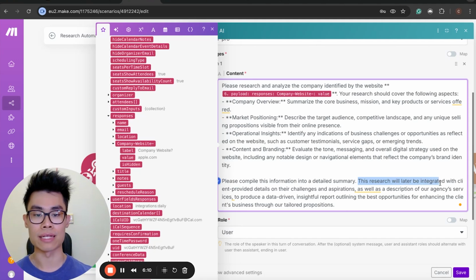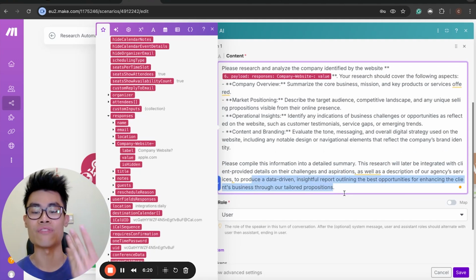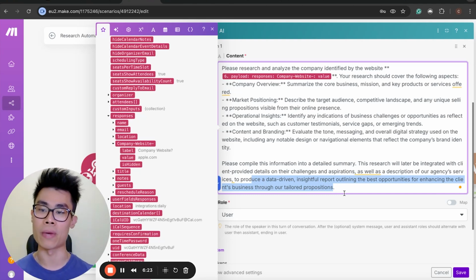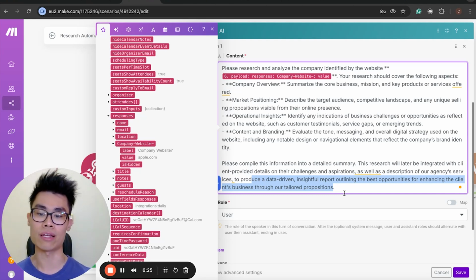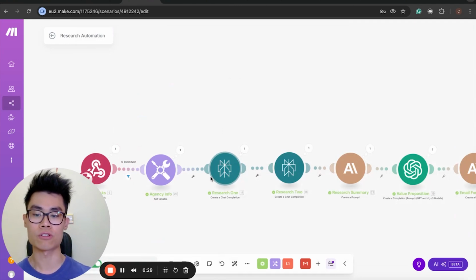And then we just say, please compile this information into a detailed summary. This research will be later integrated with client-provided details on the challenges and aspirations, as well as a description of our agency services, to produce a data-driven, insightful report outlining the best opportunity, right? So this is just giving the AI the context: hey, this is actually part of a bigger automation pipeline. So that's the prompt behind the first research module.